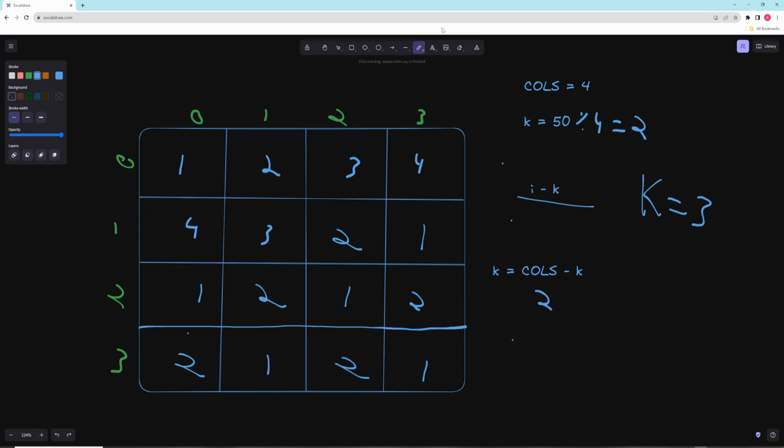Now let's handle the right. So we can write this as well. Let's say we are at this index and we want to move right twice. Now we can't just add k, because then we'd get 5.